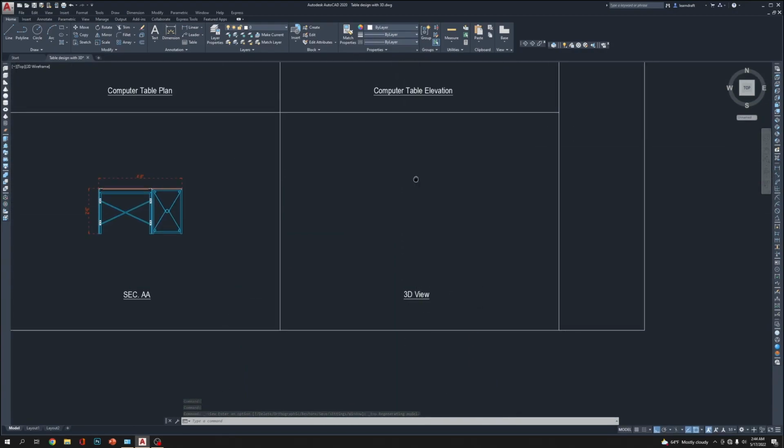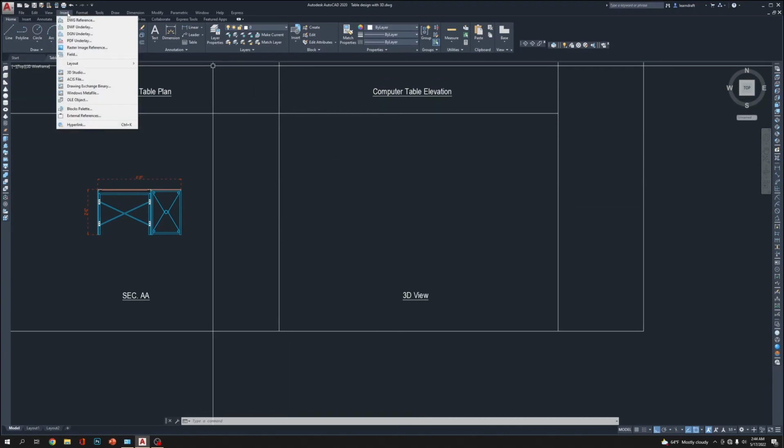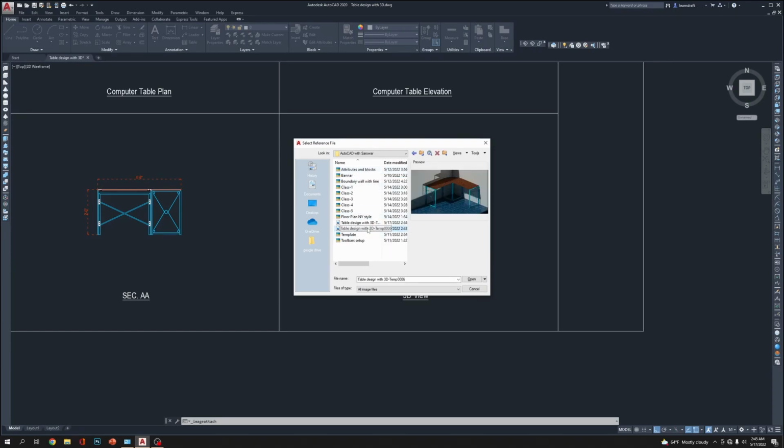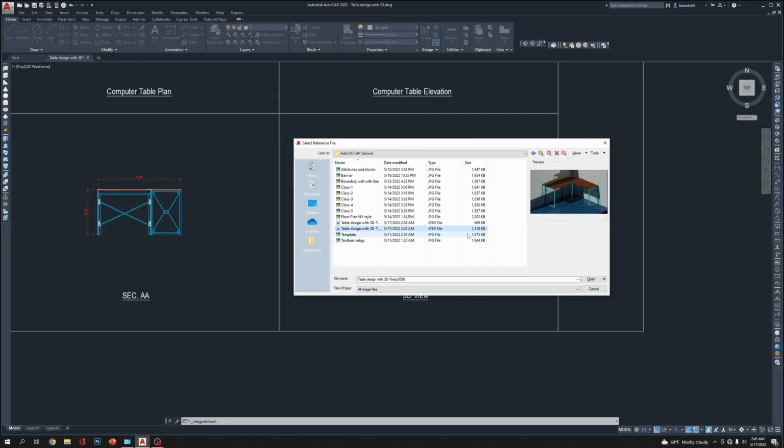material. Now here we're going to insert the picture. So I'm going to go to insert and do restore image preference. Click here, get the image from YouTube, AutoCAD server, and this is the one, which is like 1.5 megabytes. So this is the one I want.